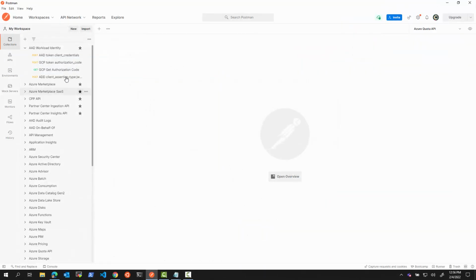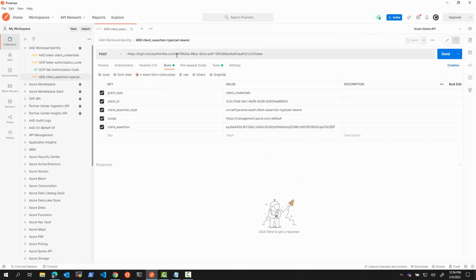So I have created a little Postman collection to help us with these steps. And we basically are going to try this call right here, right? So this call right here will be pointing to the Active Directory. This is my tenant ID. This is that endpoint. And we will try to make a call exactly how the documentation says.